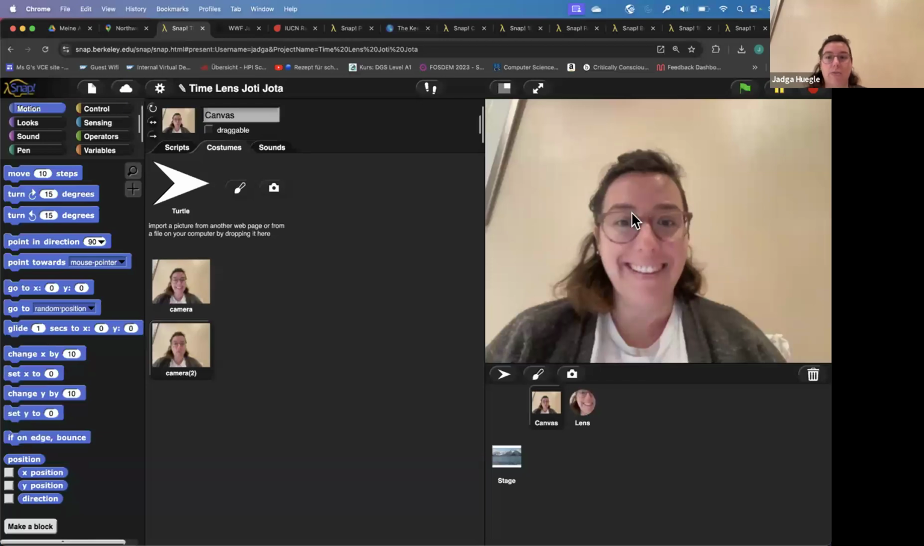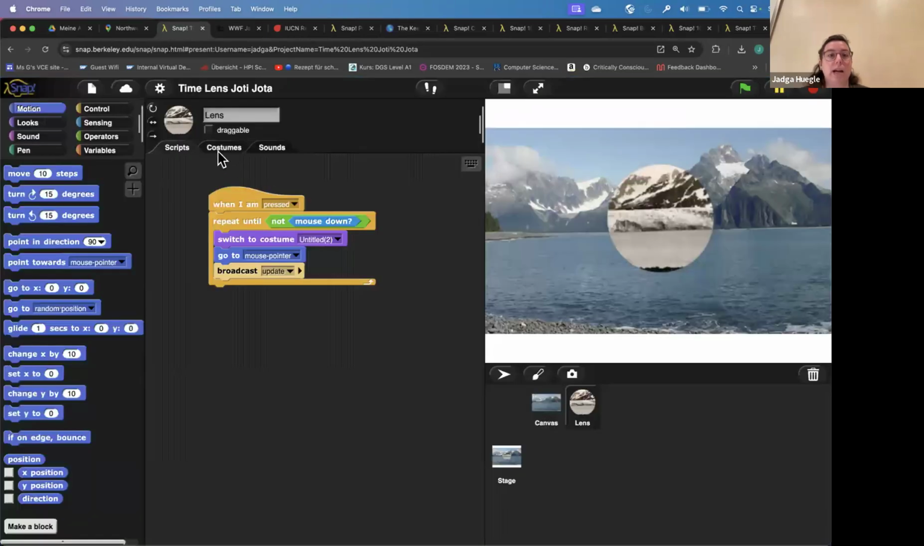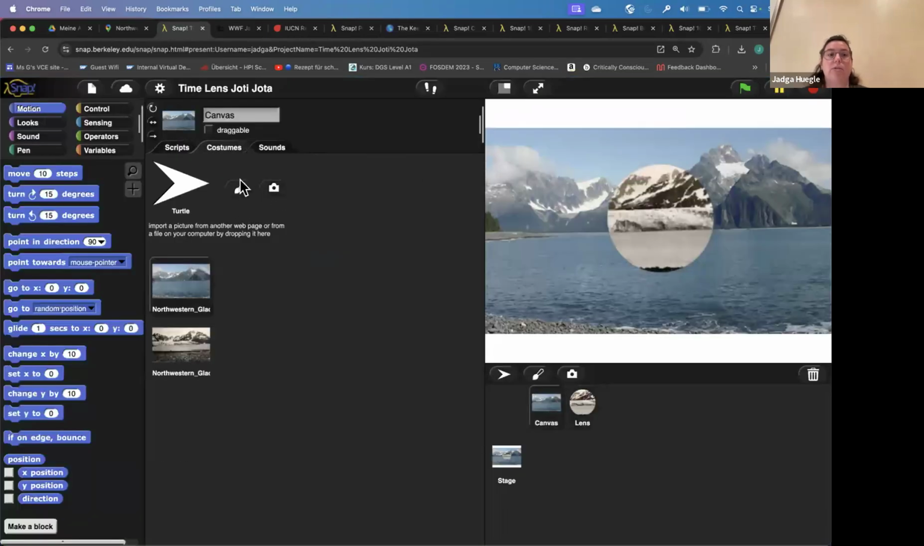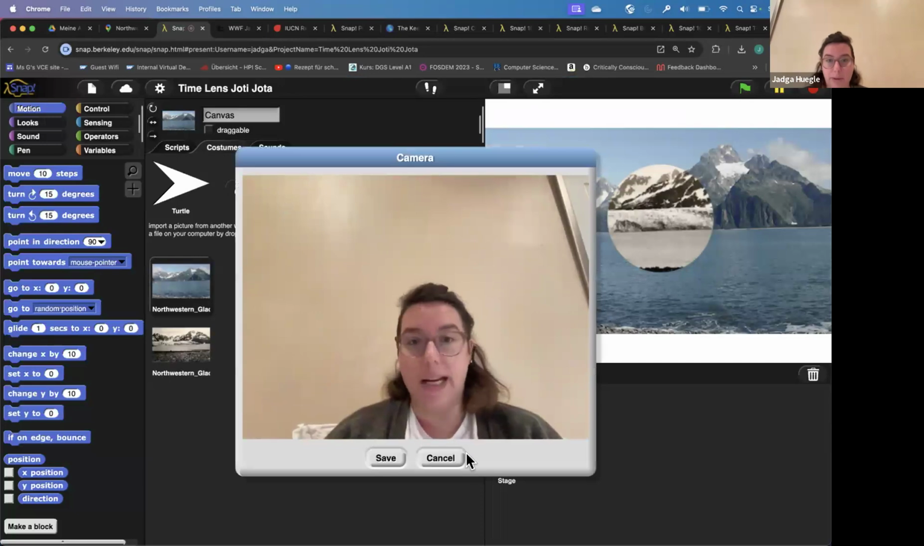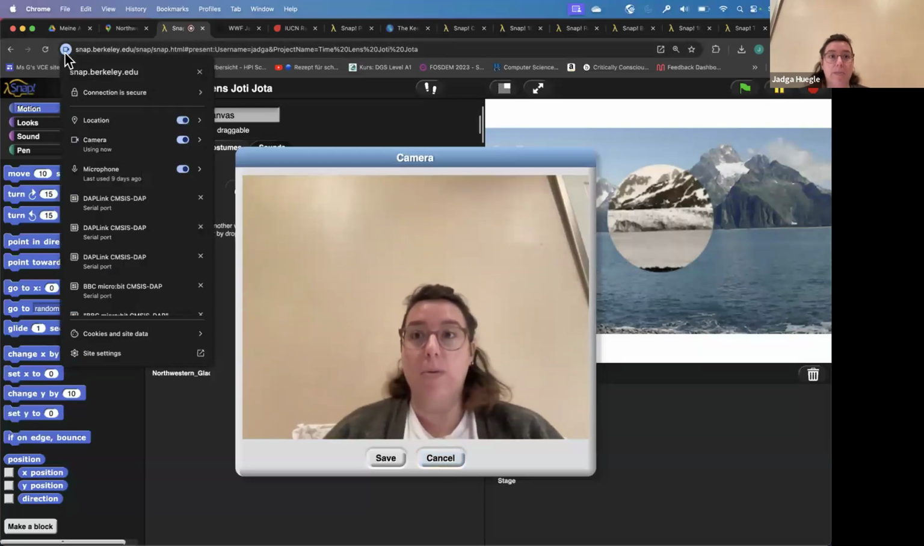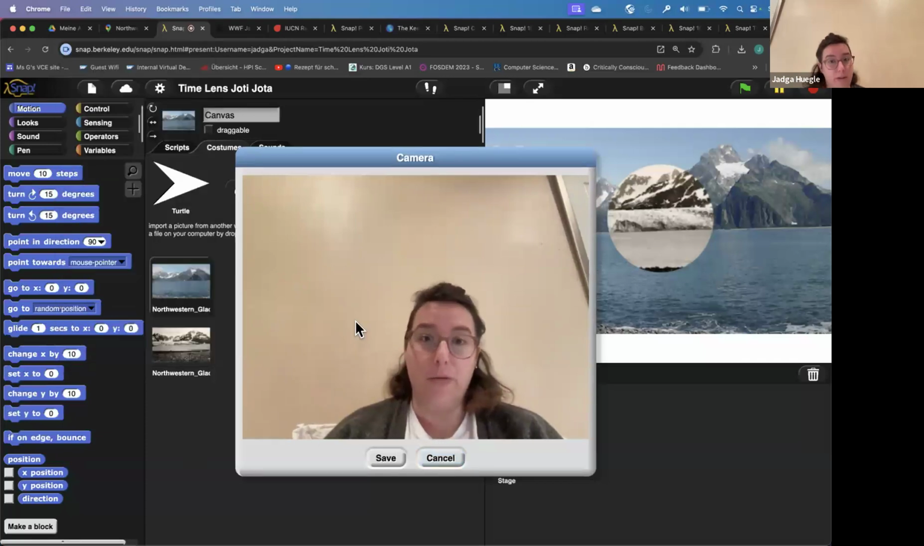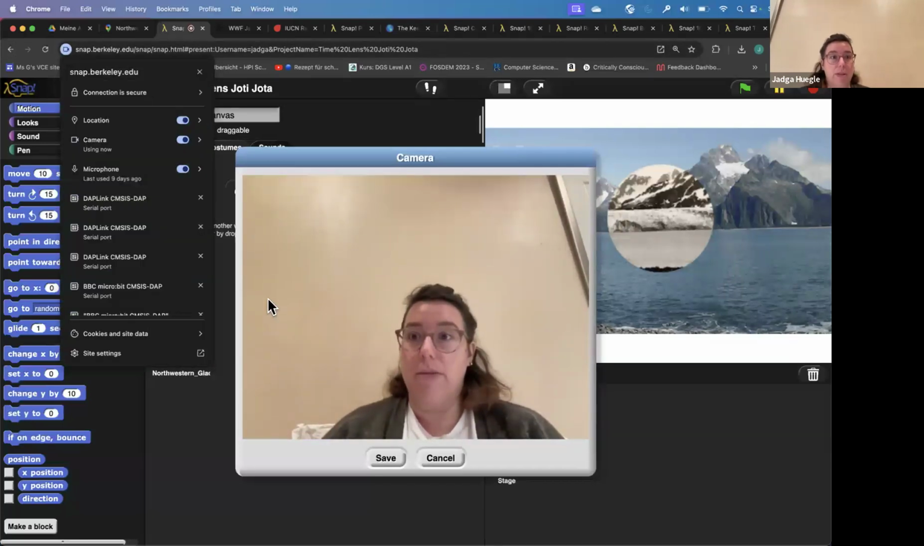But let me not save this right now, because this is not the original version of the project. So let me just reload it. But if you want to try it out, you can go to the costumes tab, select the canvas object, of course, and import new costumes with the webcam and take pictures with the camera. If you do that for the first time, you have to allow Snap to access your webcam. This is only valid for the Snap website, not for the general settings of your browser. But if you don't want that, you can also revoke Snap's access to your webcam afterwards.